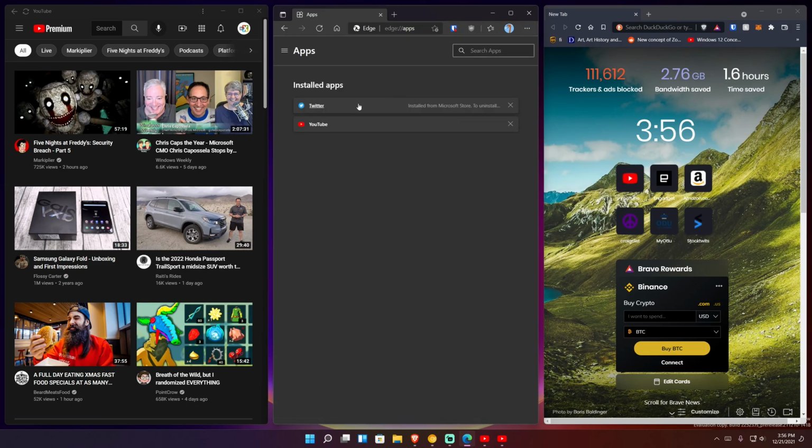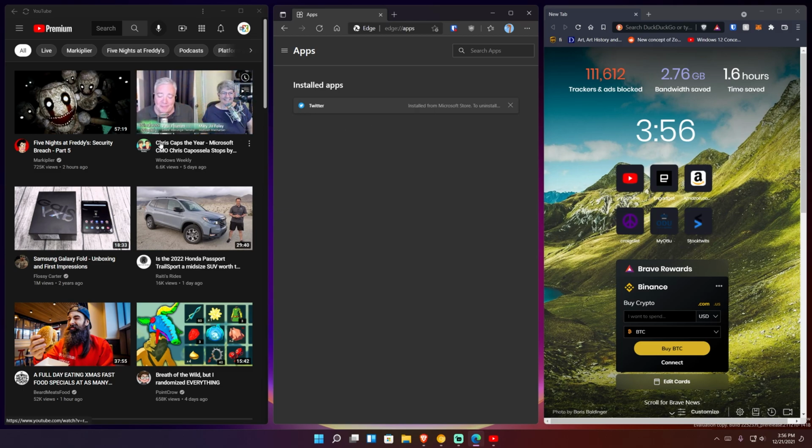Then you see I already have Twitter installed from the Microsoft Store, but YouTube is there, and I installed it from Edge itself. This X button, hit remove. You can choose to clear the data. I won't do that. And just like that, you saw it disappear down below. And now YouTube is gone from a progressive web app via Edge. That's gone. Chrome is the last one, and Chrome is just the same as Brave.